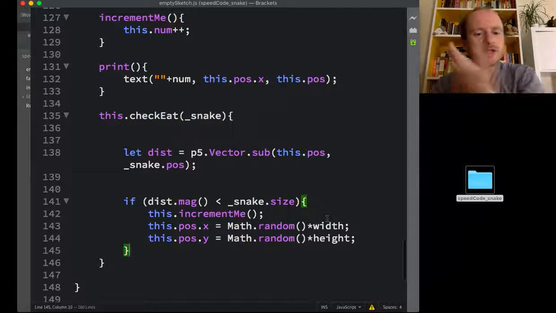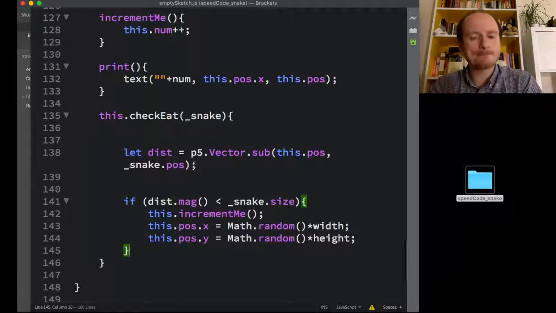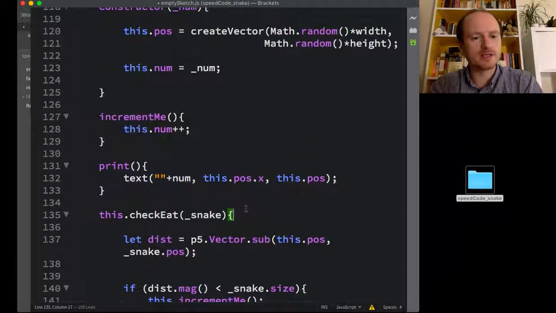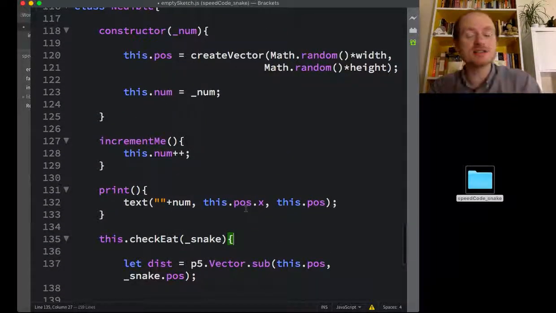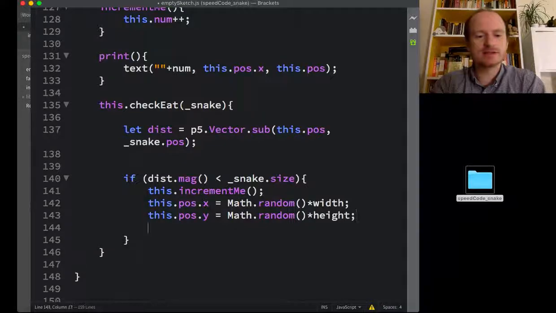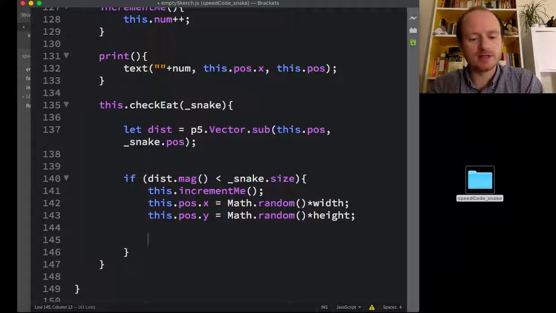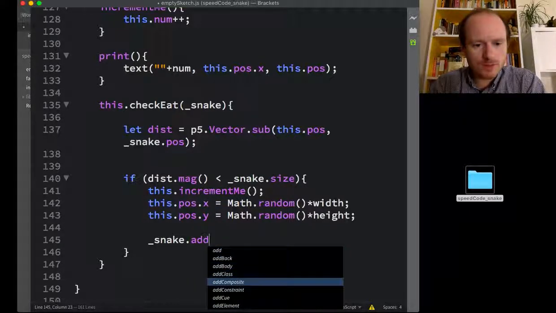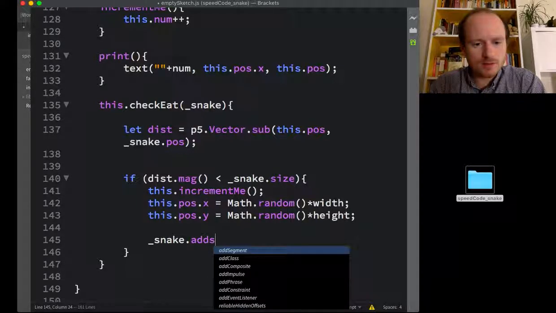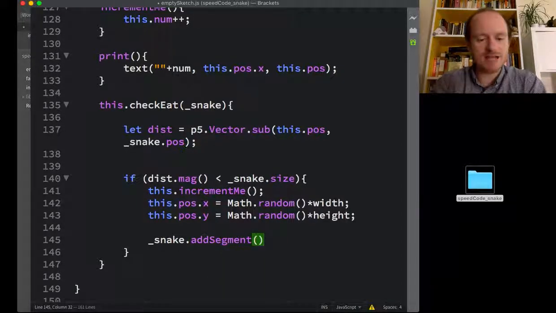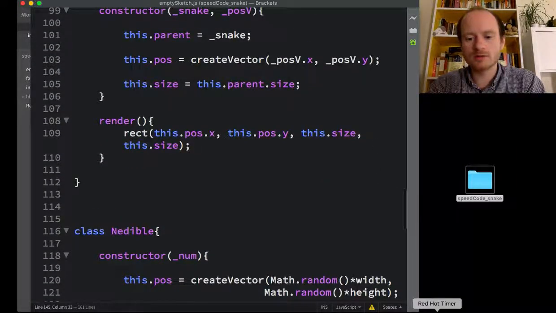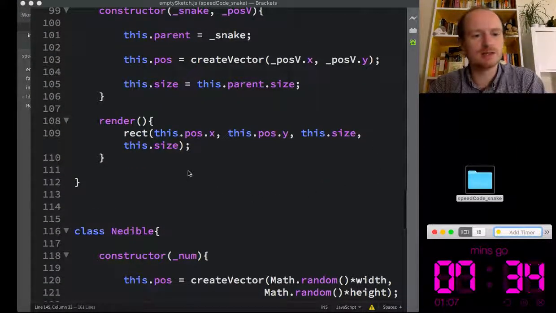Cool. So it should increment itself and all of that jazz when it gets eaten. Oh, and we need the snake to get longer. So we're going to say snake add segment. Yes, so it doesn't actually do anything, but we had set it up. Oh, I lost the timer there. I wasn't trying to hide it on purpose.